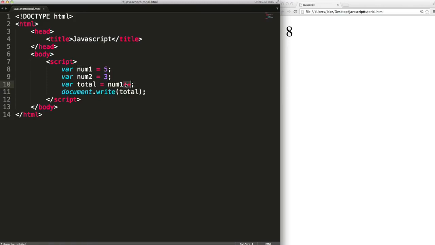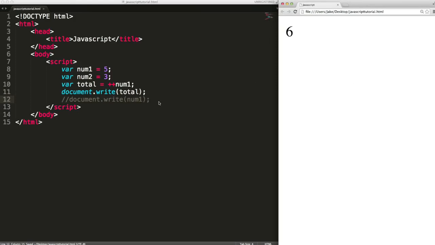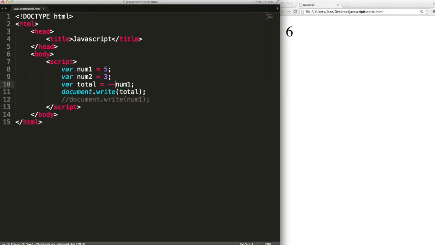If you put the plus plus after the variable, it will evaluate the expression, so it'll set total to num1, and then it'll increment the variable. So this will still output 5, but if we take a look at what num1 ends up being, it's been incremented to 6. If you want to do the increment before the evaluation, you put the plus plus before the variable. Then when we output total, we see we get 6. Similarly, you can do minus minus on either side of the variable.